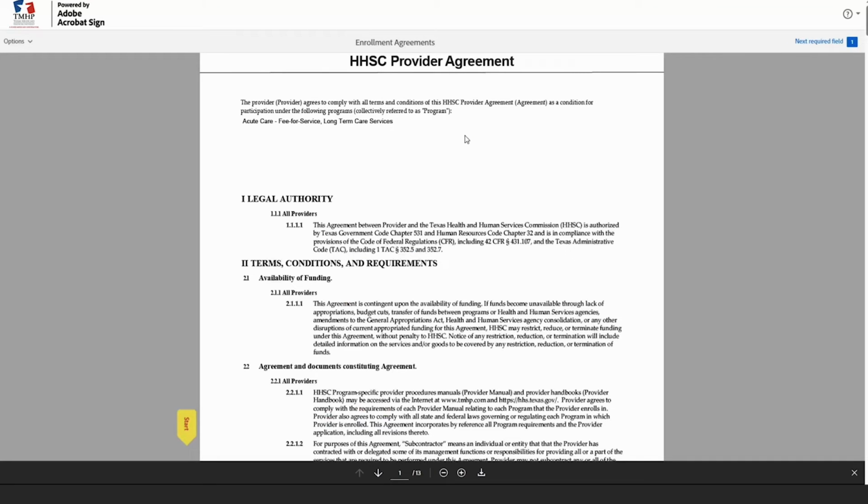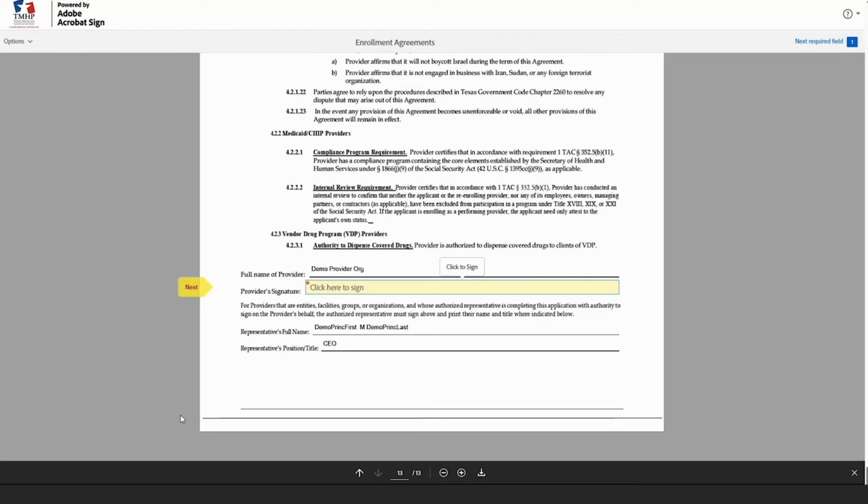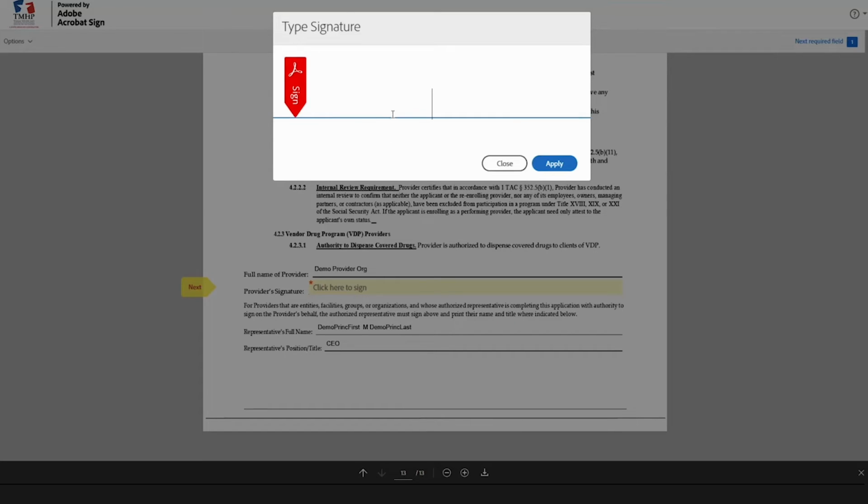To begin e-signing, click Continue at the bottom of the agreement. If you don't see the Continue button, use the yellow flags on the left to navigate to the portion of the agreement that needs to be e-signed. Where it says Click here to sign, click and type the authorized signatory's name.